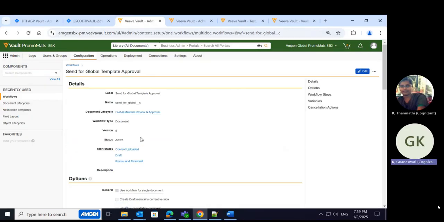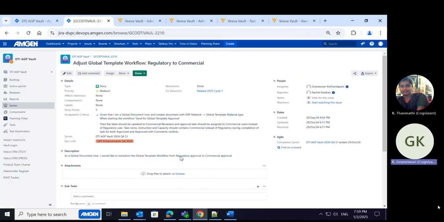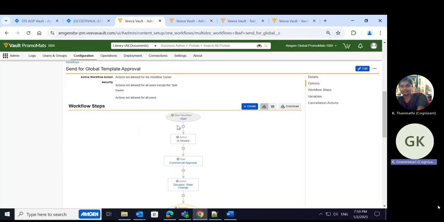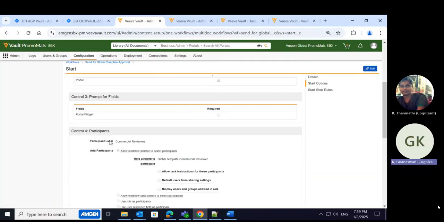The workflow is sent for global template approval. So what we have to change, it was regulatory approval and we have to change it to commercial approval. So this change is already done here. So I already have changed that to commercial approval. So if we see here, the participant label I've changed to commercial reviewer. And this role also changed to global template commercial reviewer. So this is a pick list.